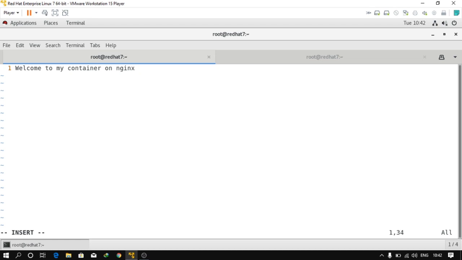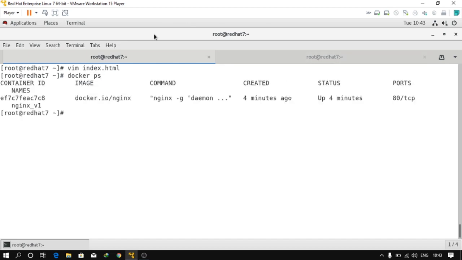anything that you want. If you know HTML code, you can type HTML code also, like title, all other things. But I have to write welcome to my container on Nginx. So if I save this file, the difference is I wrote that code on the base machine. Now, how can you put this code into the Docker container?